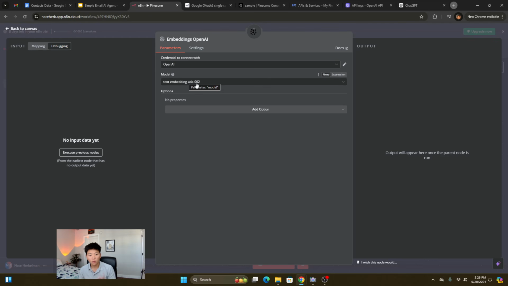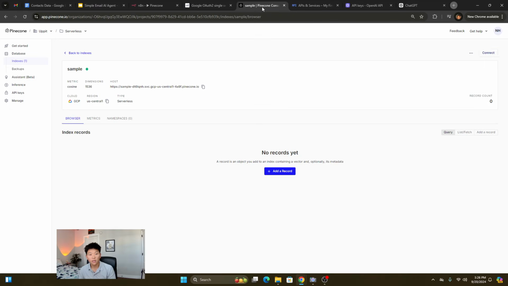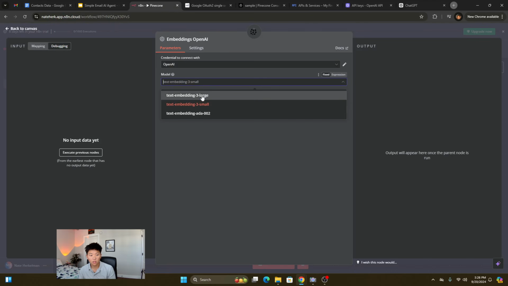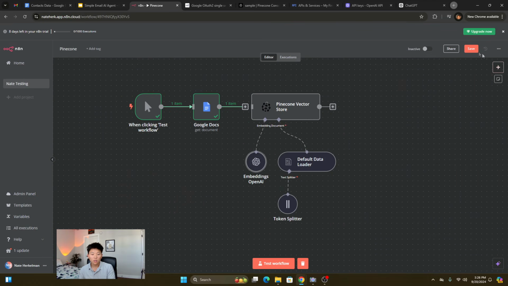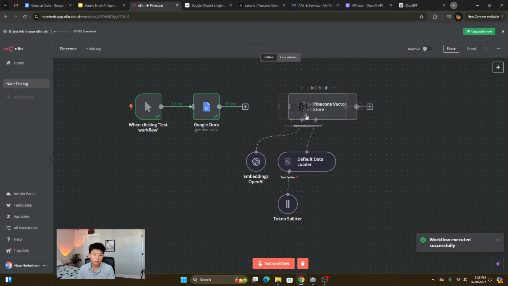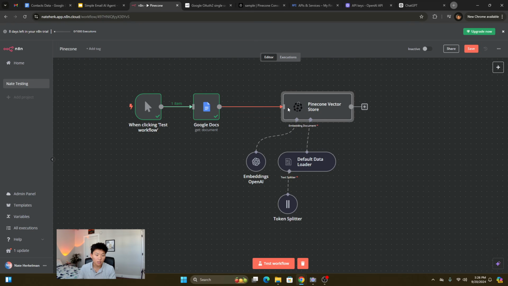But important step here, make sure that the model is 3 small, because if you remember in our Pinecone vector store, we made the model 3 small. So you're going to make sure you do that again here too. Okay, now we're just going to go ahead and save that and test this workflow. So that's going to run everything, grab the Google Doc. Oh, you see here, it's not connected to this node. So connect that, save it.